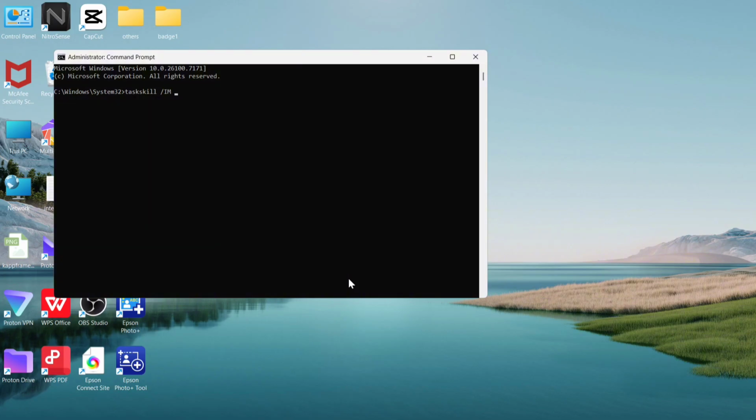/im explorer.exe /f. And then after that, run del /a /q %localappdata%\IconCache.db, and then run del /a /f /q %localappdata%\Microsoft\Windows\Explorer\iconcache*. And then enter the command start explorer.exe.